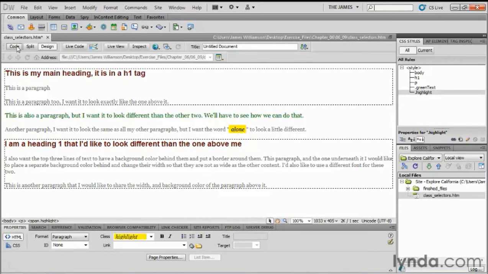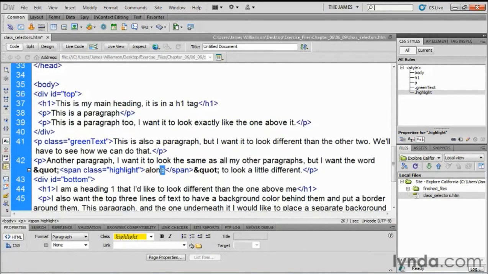Well, again, I'm going to switch over to code view, and I can see that that word alone was surrounded by a span tag. Now, spans are generic inline level tags. Browsers don't render them at all. But what they allow us to do is surround words, individual characters, or entire passages, and then use the class or ID attribute to set that word apart and say that there's something special about it. In this case, we applied the class attribute highlight to it. So as you can see, class styles are great for targeting specific instances of styling and addressing them.